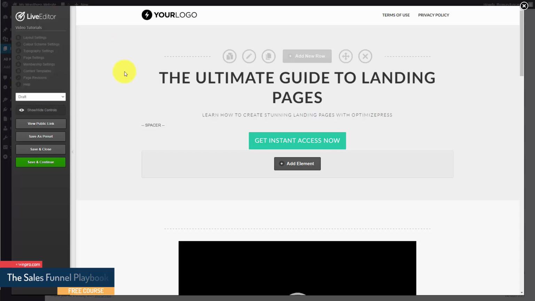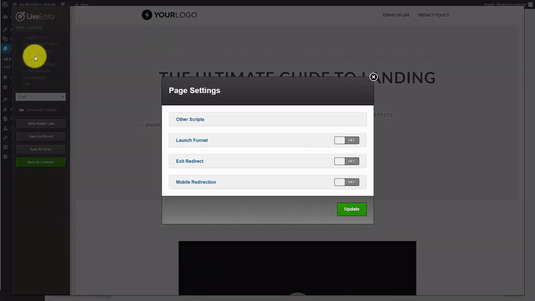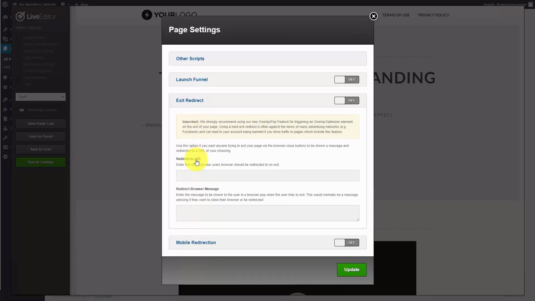Now in every page system, this is going to work differently. So you'll want to search your individual page directions to find out how you do an exit redirect or an exit pop. We're going to go inside of Optimized Press, and it works inside of their page settings. And you're going to see here that there's a link called Exit Redirect. What we can do here is we can open up the Exit Redirect.